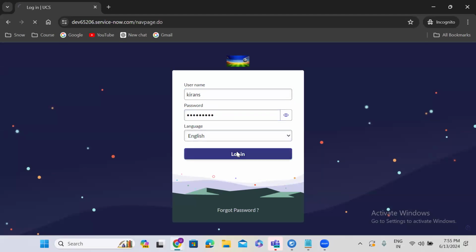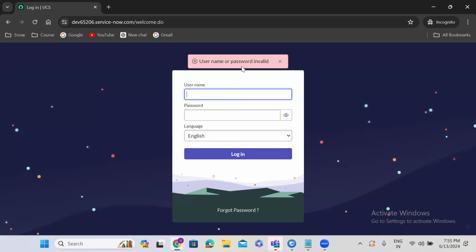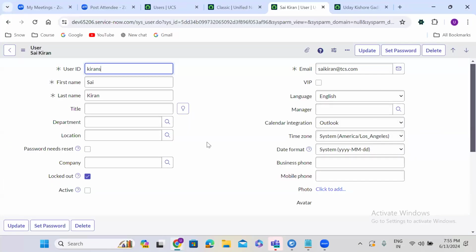It won't allow me to log in. Username and password invalid. As it is inactive, it will not allow you to log into it. And your email address. If you are a VIP, VIP means very important person. So VIPs have different treatment. Definitely for VIPs different treatment, right? Similarly, in ServiceNow also VIPs have different treatments.